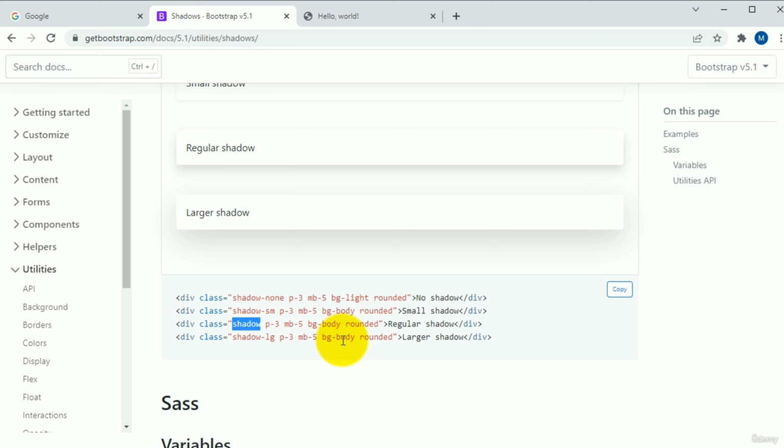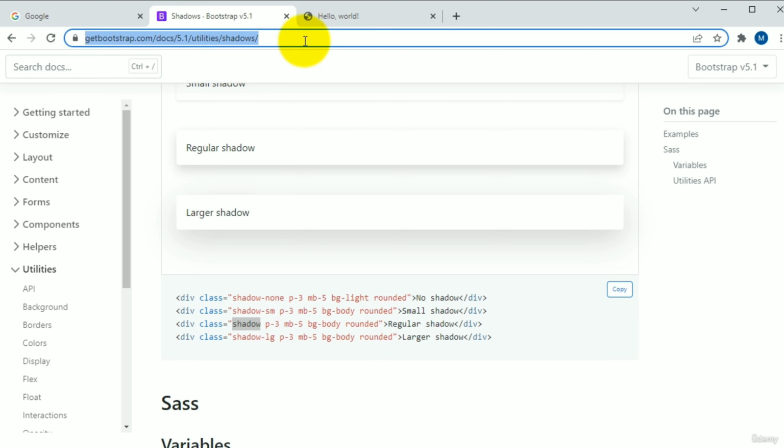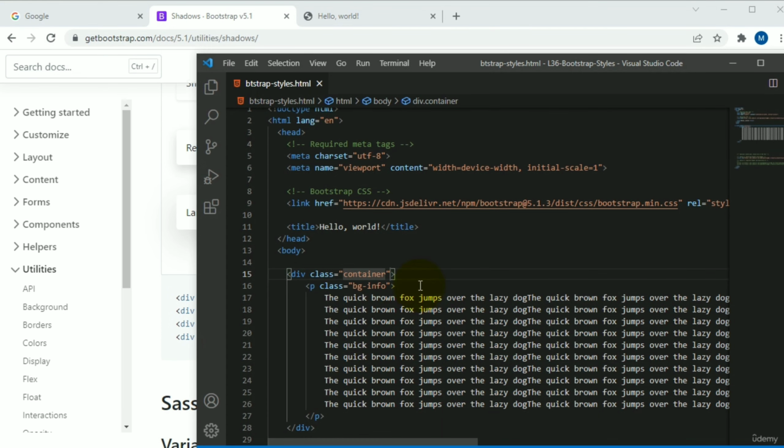So just what you need to do is you have to use this shadow, and I will provide this link to you here in this class. You can go through this one and you can practice by using this link. So what I will do is I will copy and I will use that class attribute like this. Save this one.